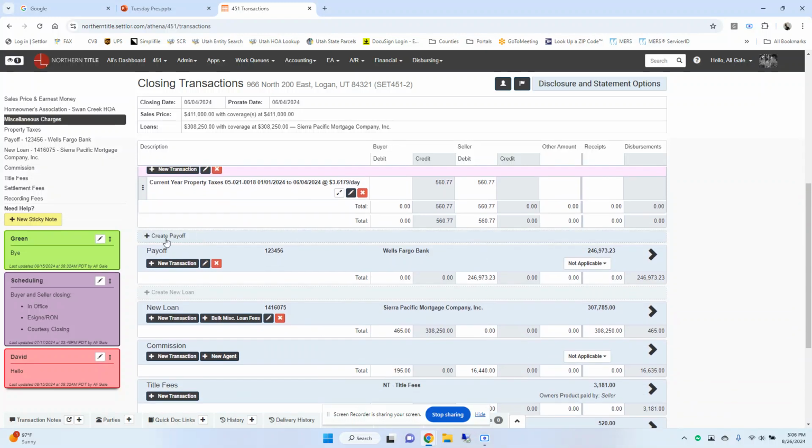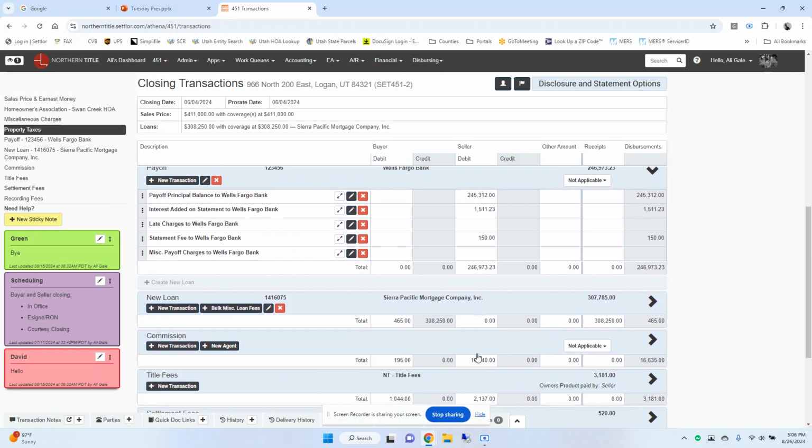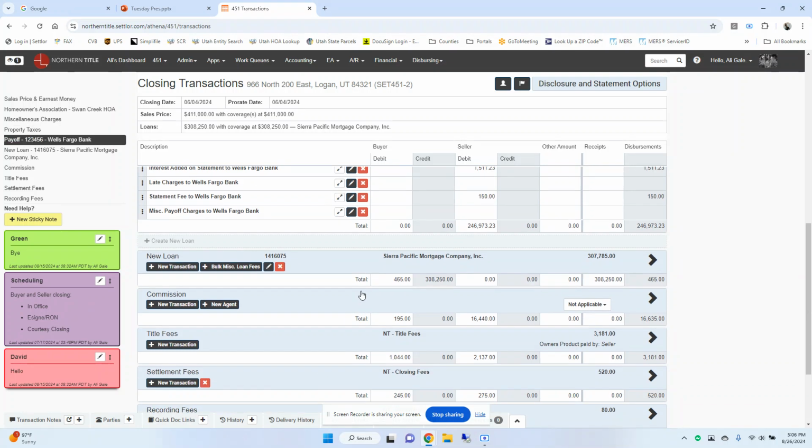Next, I have an option to create a second payoff, but I only have one payoff, so that's here with Wells Fargo. Click on it to drop down. I put in my numbers here, so principal balance here, have some interest and a statement fee of $150. It totals up to $246,973.23. That will add onto there. Create new loan would be like a second loan because I already have my first loan for the buyer, but since we're doing a seller CD, we don't necessarily need all that buyer information.